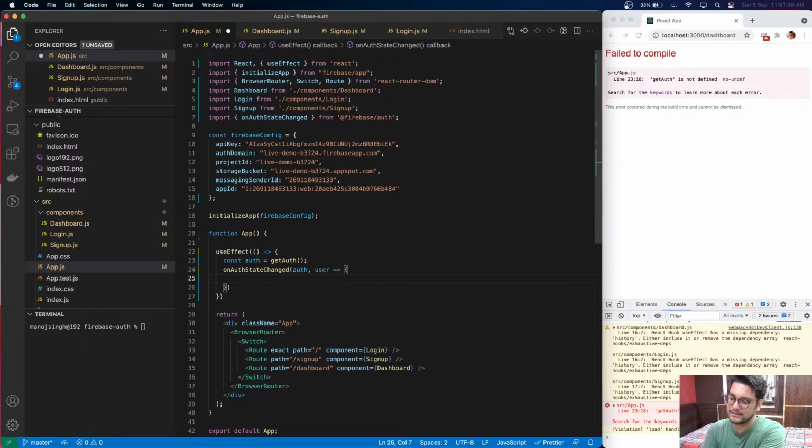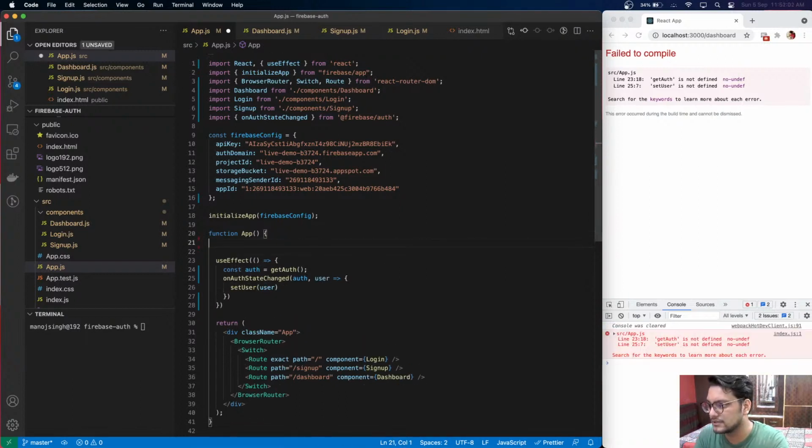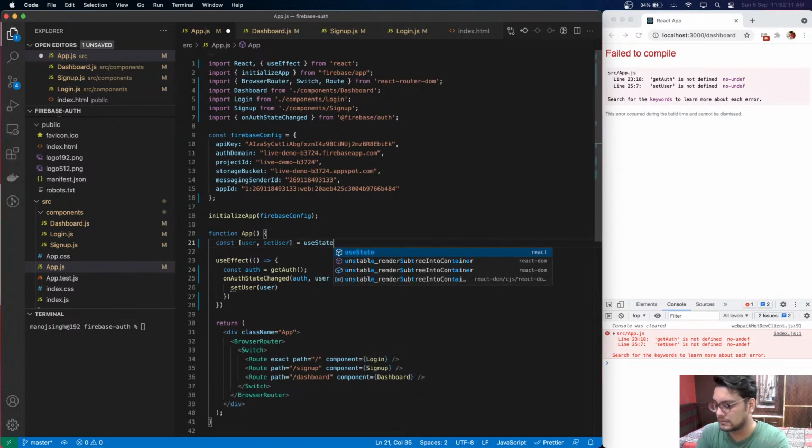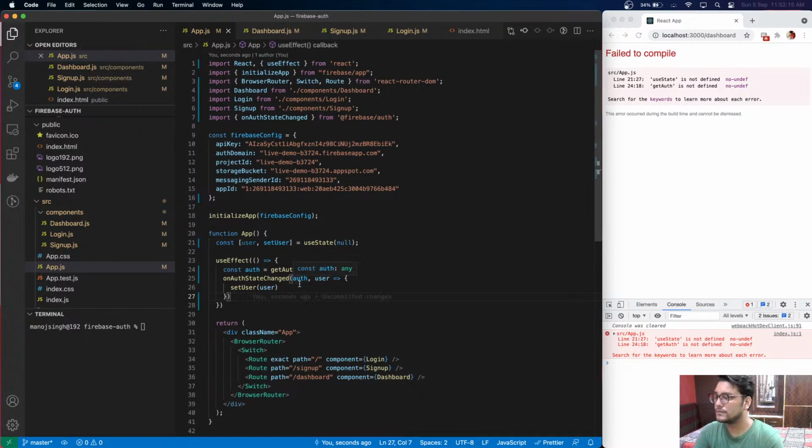But for now, let's just set the user. We don't need anything else. Just set it. We're not going to use it. We just have to provide a callback. So I'm just going to do this. So const user, setUser equal to useState null. Alright. So getAuth is not defined.